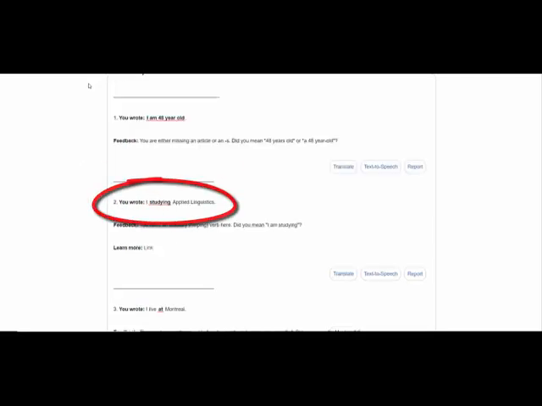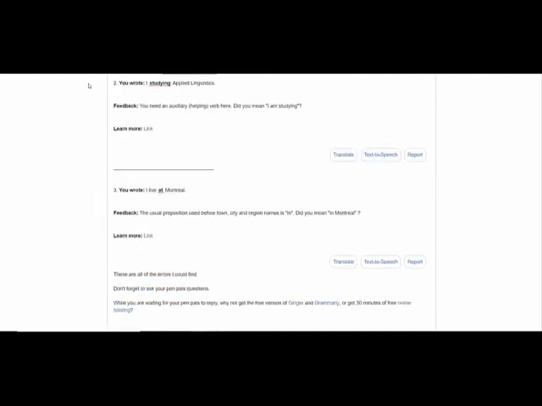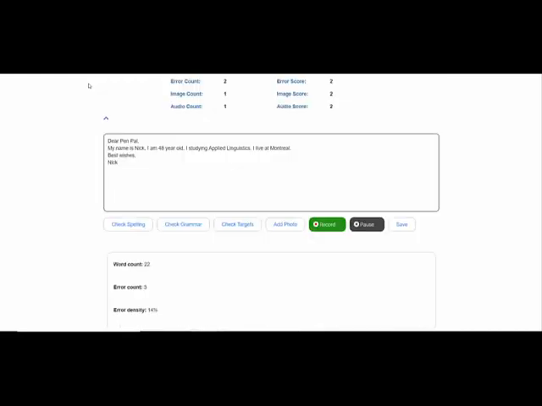"I studying." You need an auxiliary helping verb here. Did you mean "I am studying"? "I live at Montreal." The usual preposition before town, city, and region names is "in." Did you mean "in Montreal"? All right, so it's detected 3 errors.